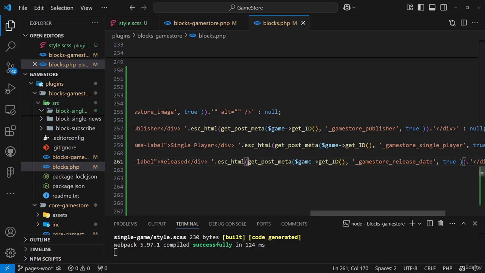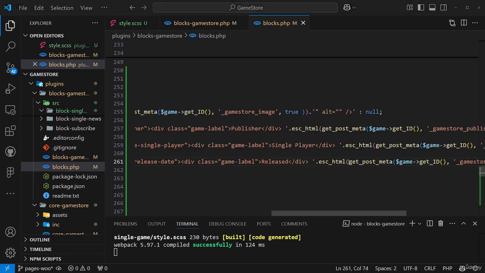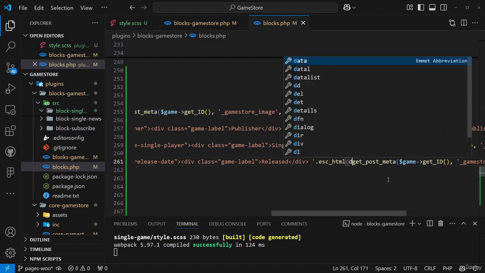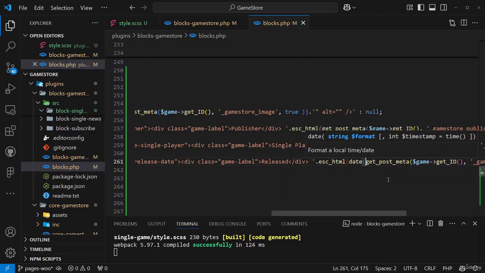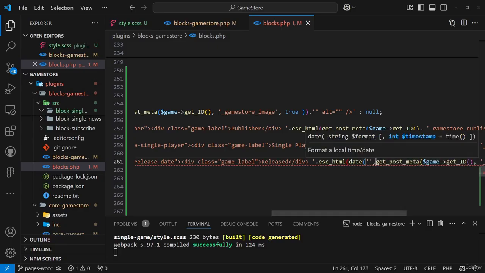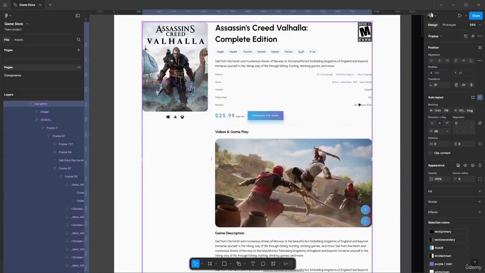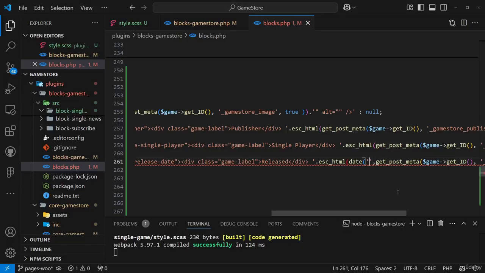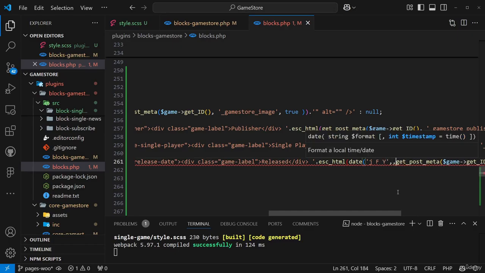And we will pass this output through a function for date conversion. Therefore, right here where the output is, we will use the date function. We will pass the format. Our format is day, month, year. Full month, then full year, so in uppercase. We will pass the value.